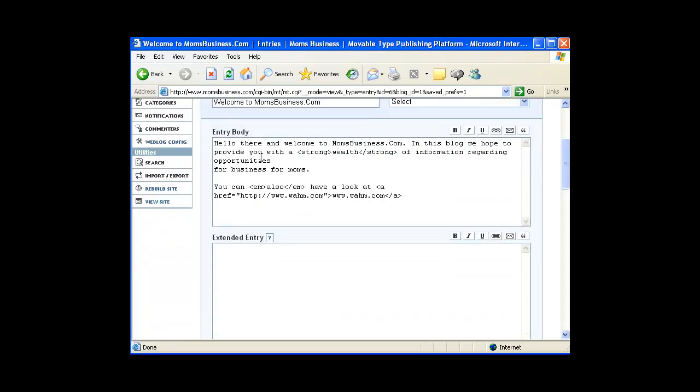Now it could well be that you have a massive body, quite a lot of text, which you want to go not only into the entry body but an extended entry. Maybe keep this for say 200 words and then the rest of the entry here. It's not mandatory. You could have the whole lot up here in the entry body, but you can use this extended entry field if you want to carry it over.